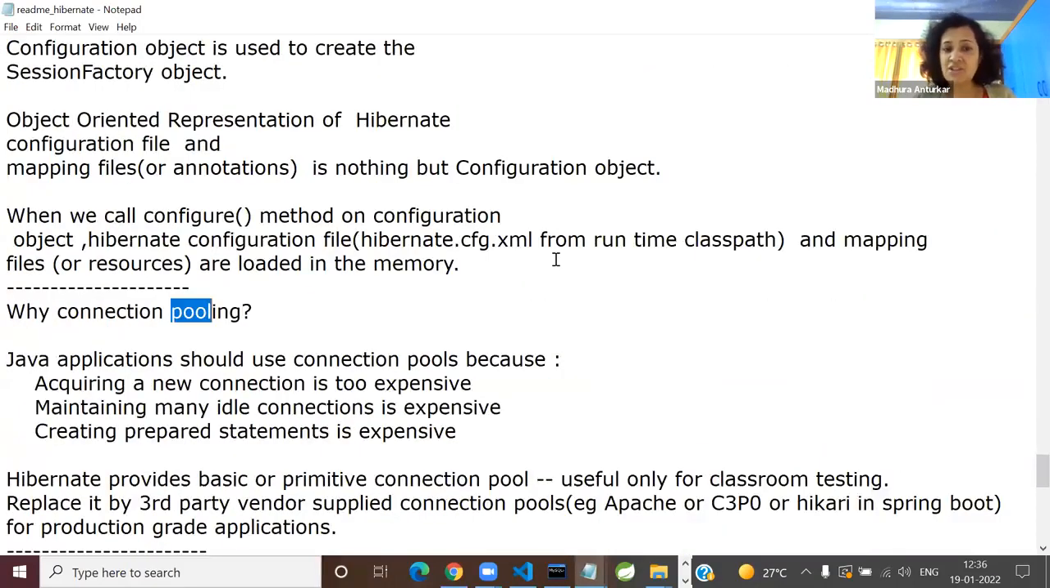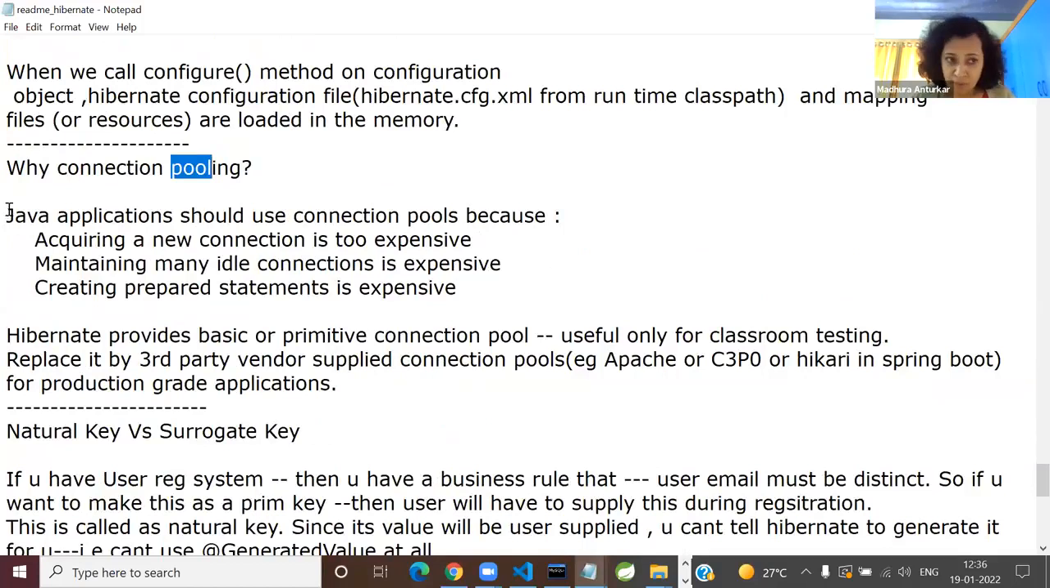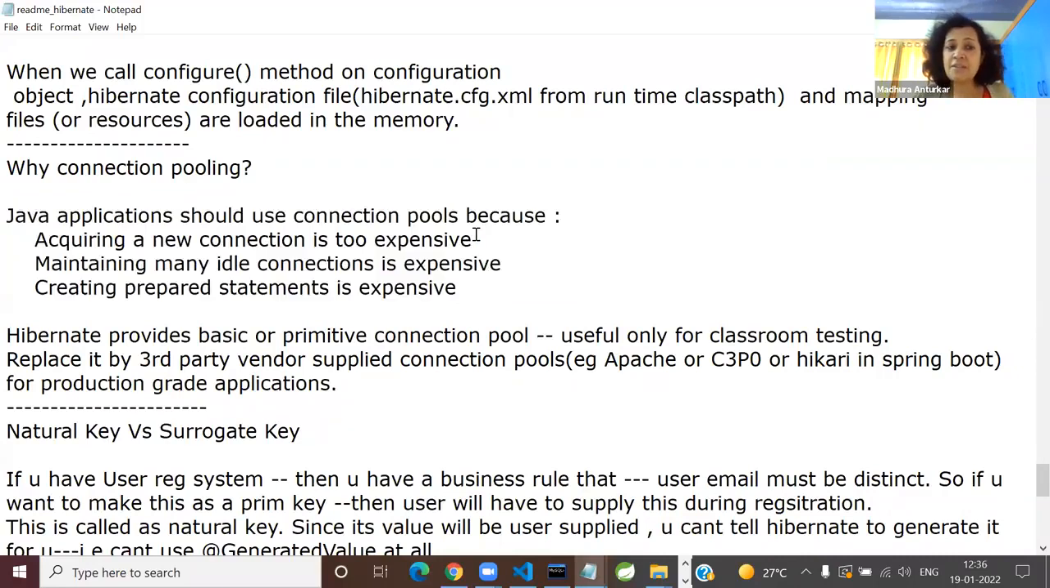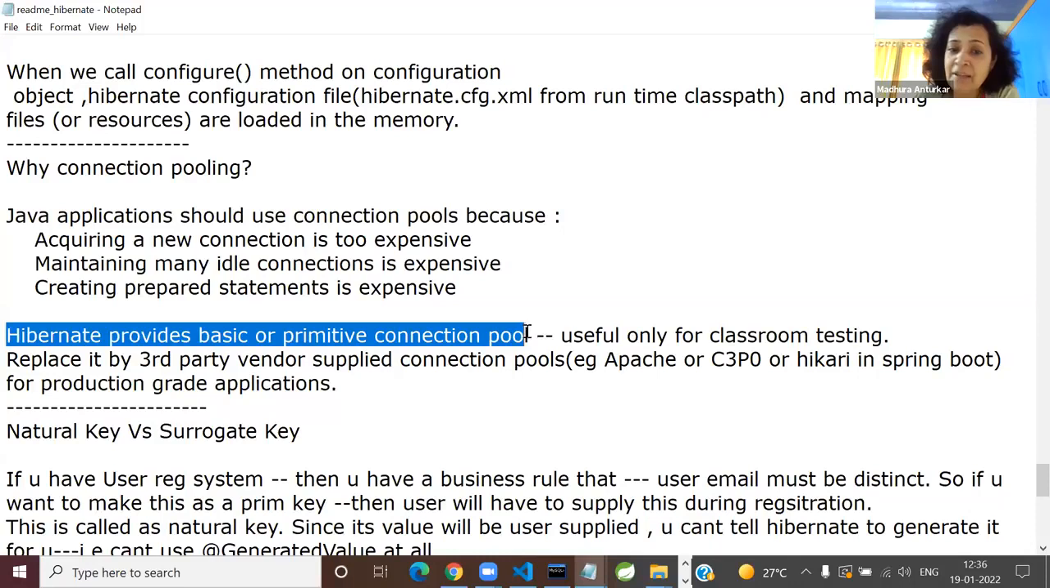Okay, so why connection pooling? Acquiring a new connection is expensive. Keeping too many idle connections, again expensive. Expensive means what? Time-wise expensive. When I say expensive, what I mean is time consuming. So here onwards, we are going to use the Hibernate supplied connection pool.